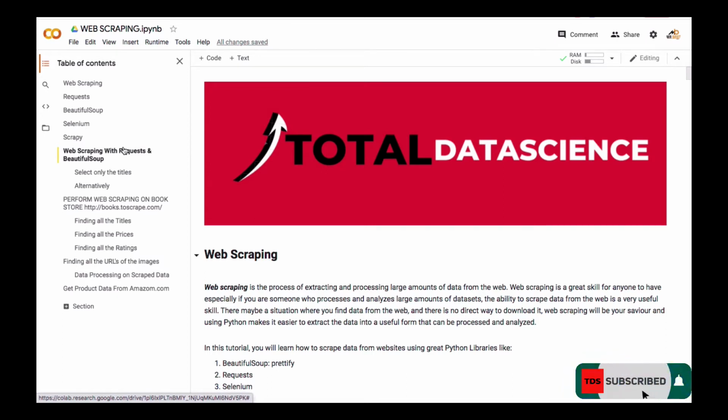Hello and welcome. In this tutorial, we're going to learn one of the most valuable skills, that is web scraping. Web scraping is a very essential skill to have, especially if you're someone who processes and analyzes large amounts of data sets. Your ability to get data from different sources, put them together and analyze them to achieve better insight is a great skill to have. We're going to learn how you can do that in this tutorial.